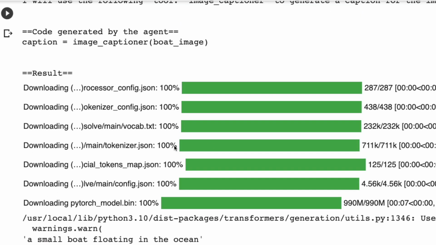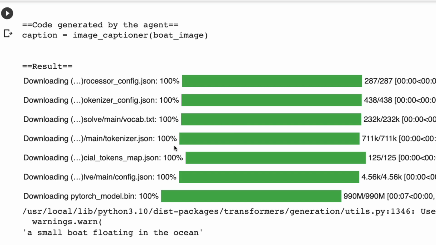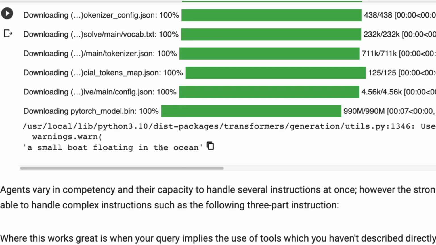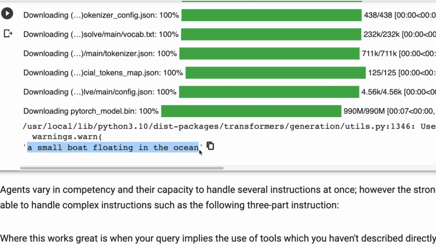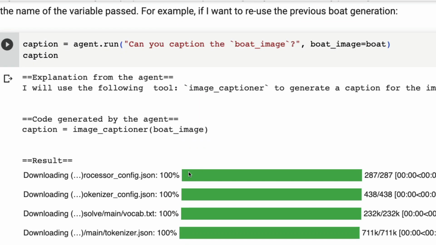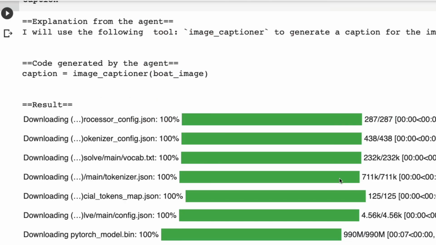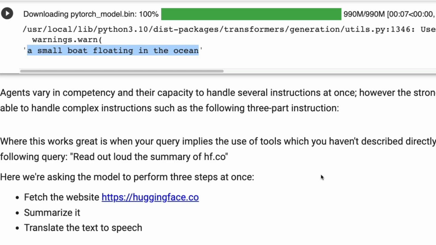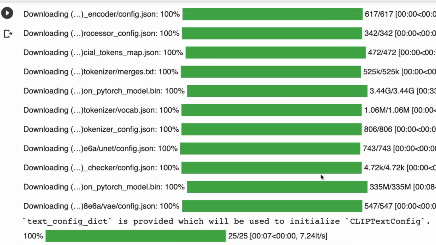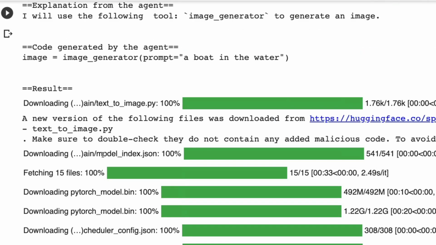So these models are being downloaded inside your Google Colab GPU, and that's how this captioning has been made. And it's a pretty decent caption, to be honest. A small boat floating in the ocean, and it's not a very small boat, but it's floating in the ocean. So that is how you take the output of a single agent run.